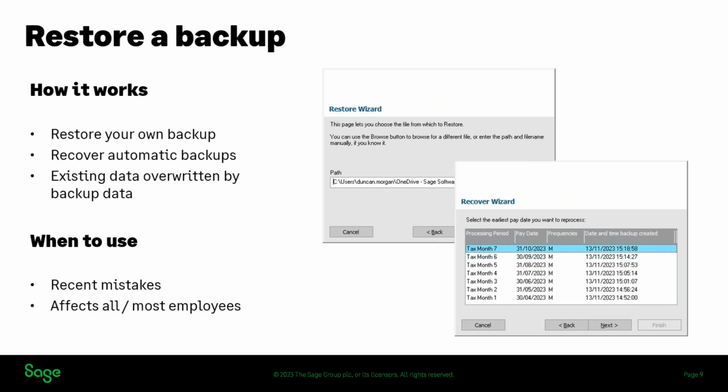Now, when you choose to restore a backup, it's going to override any existing data with the backup data. So effectively, anything that you've done in your payroll program since the point that backup was taken would need to be redone to bring your payroll records up to date.